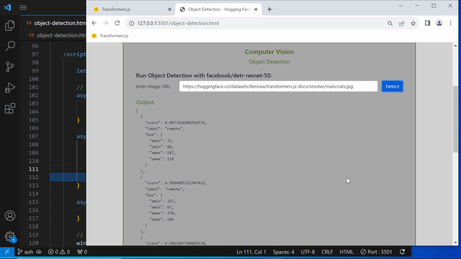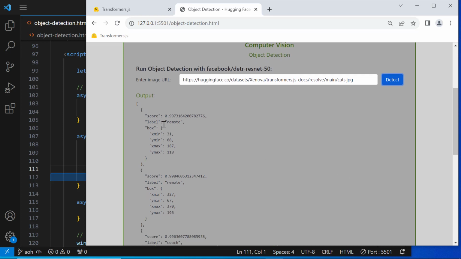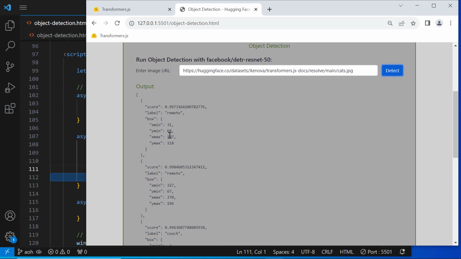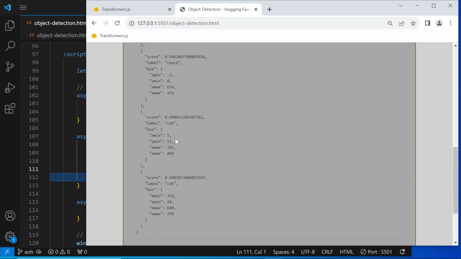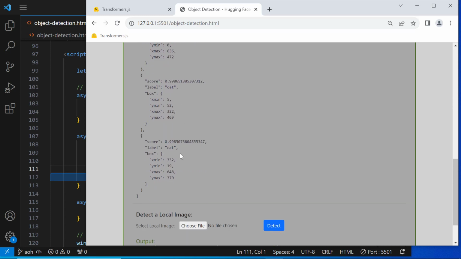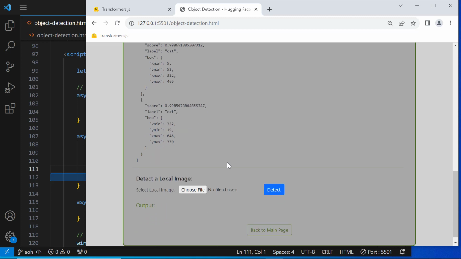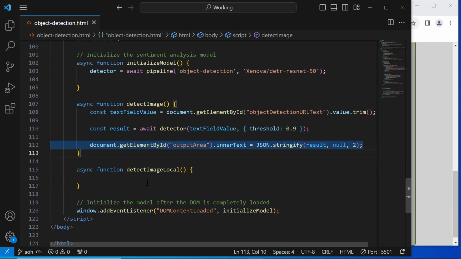Okay, so as you can see, these are the things that it detected: the remote, and the score for each one, and the box. This is for the couch, and this is for the cats. So it was able to detect all these objects with very high confidence, and it specified their locations. Now, what if we have a local file, not a URL? That still can work. So we come back here.